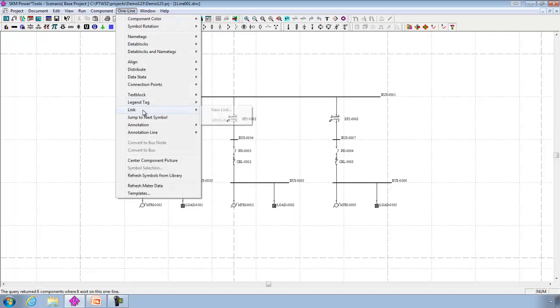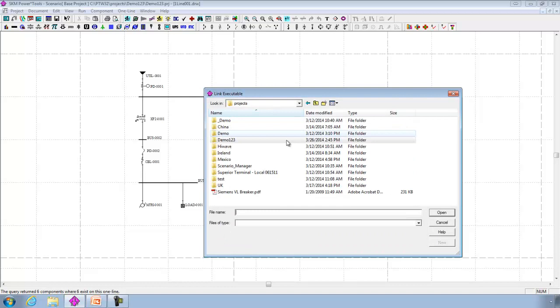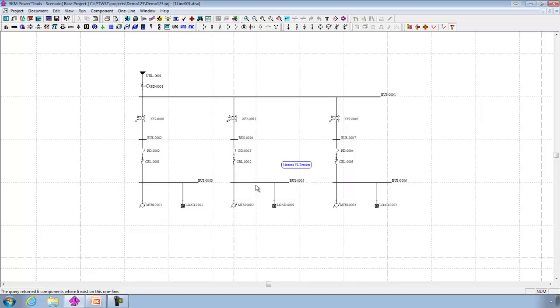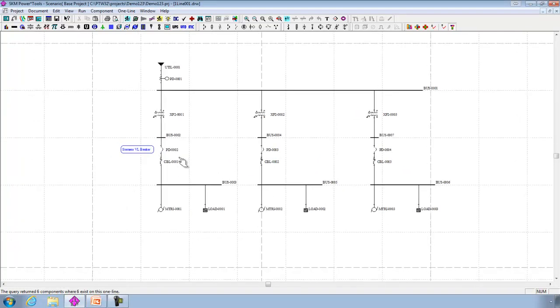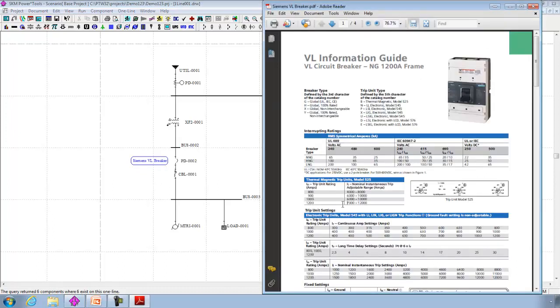The software also has a link feature. This link feature allows you to link to other drawings or TCC reports or an external document. An example here is if I want to place an additional link for a breaker to show manufacturer information. If I double click on this link, it will open up the manufacturer data sheet.